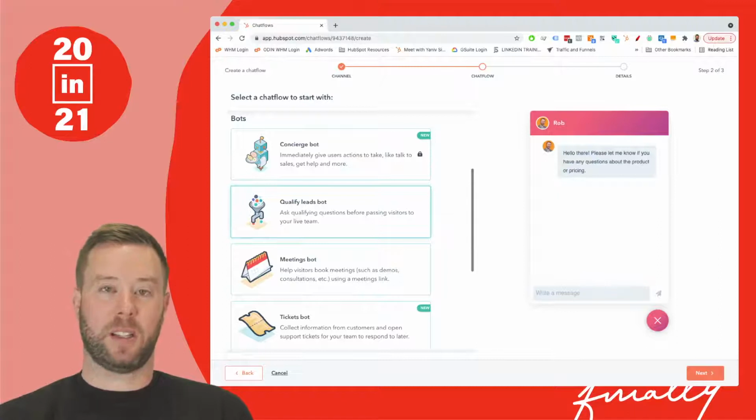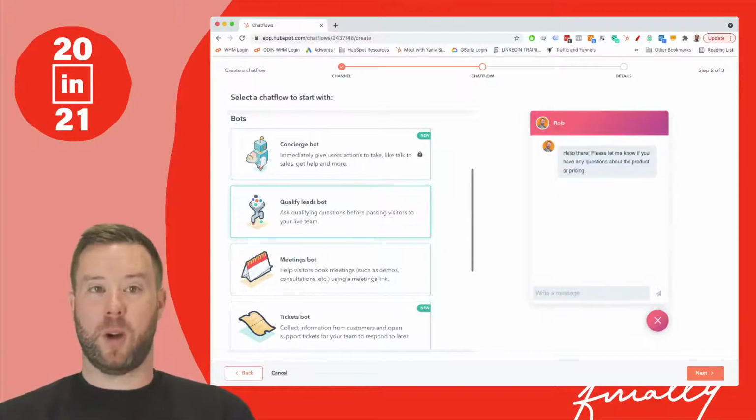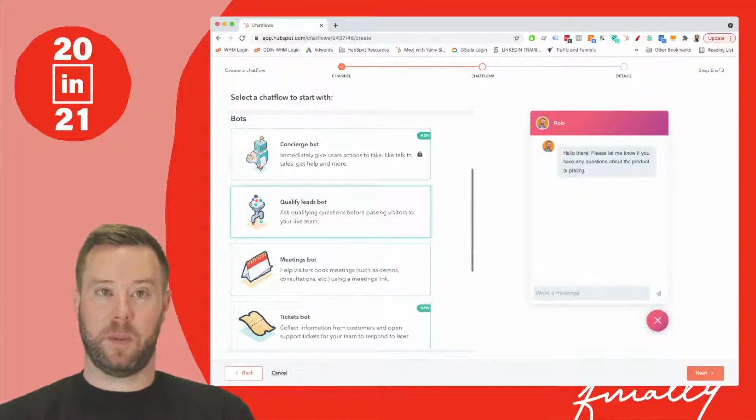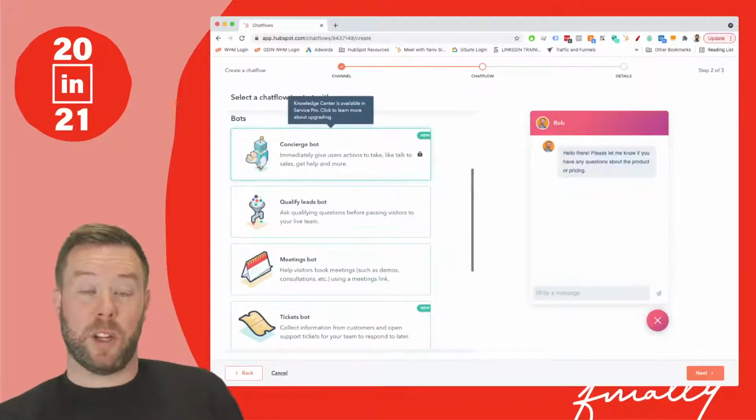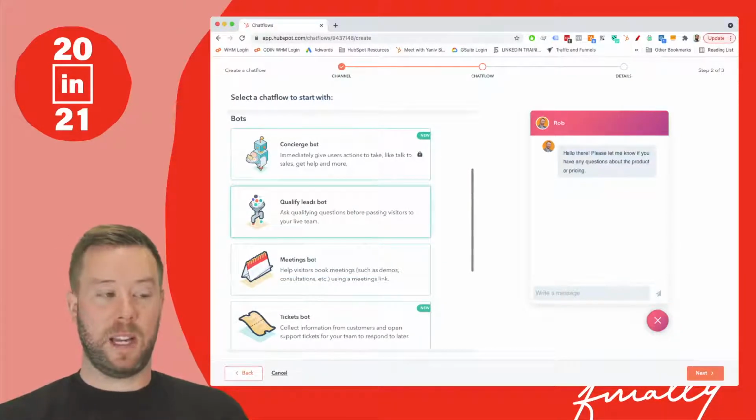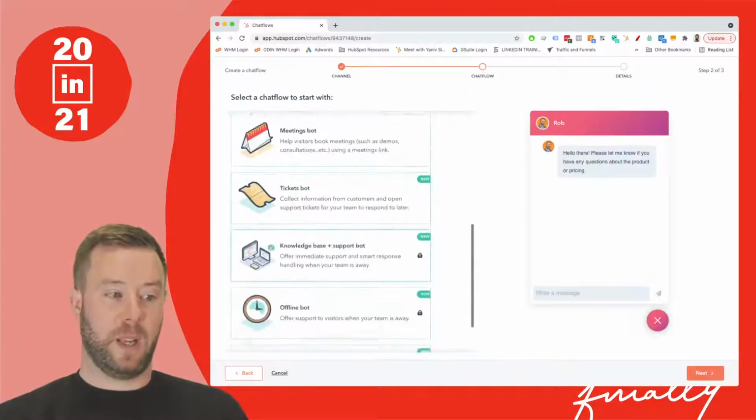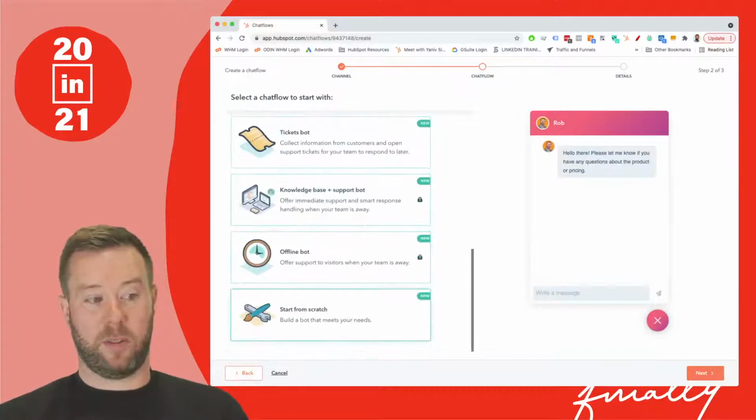Bots are going to take away some of that initial rush to answer a question, speak to a customer. They can be really powerful if used correctly. There are different types of templates here. Obviously, a lot of them we can't use, but we can have a qualify lead bot, a meeting bot, or we can start from scratch.